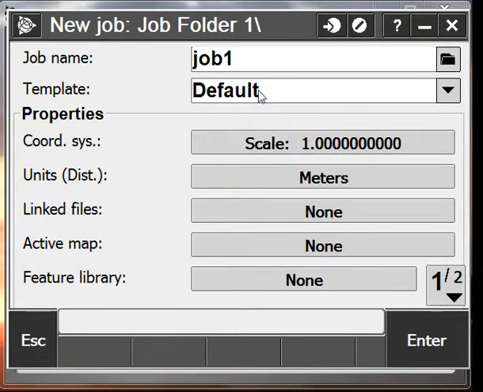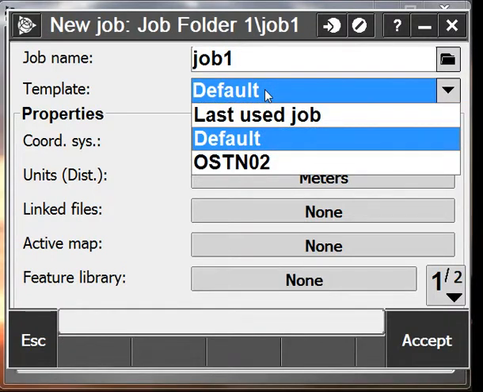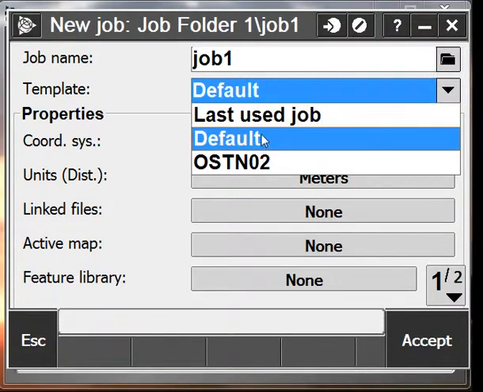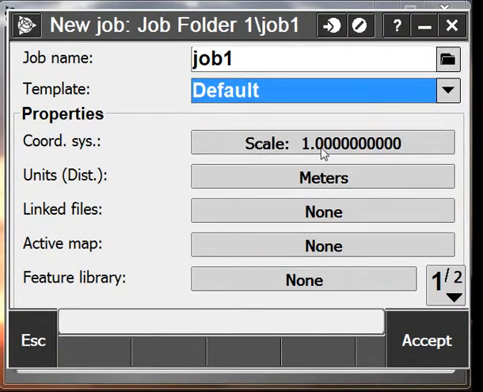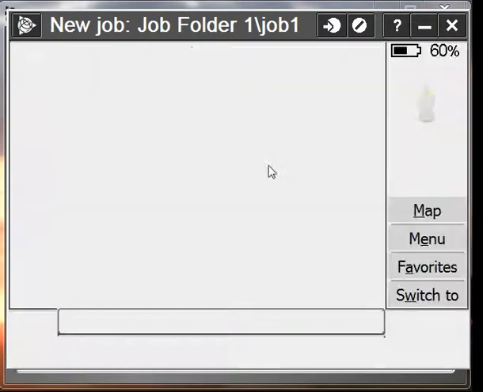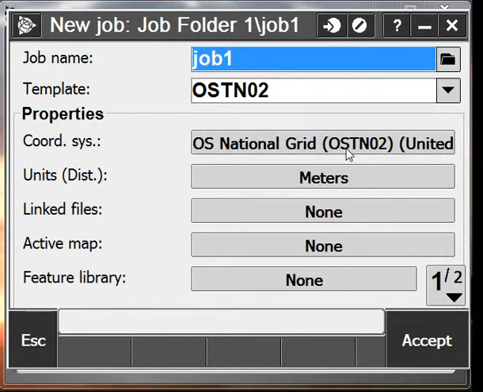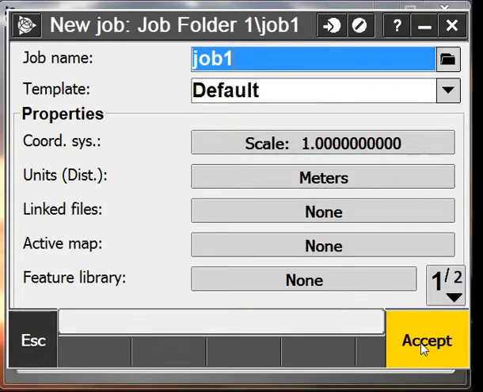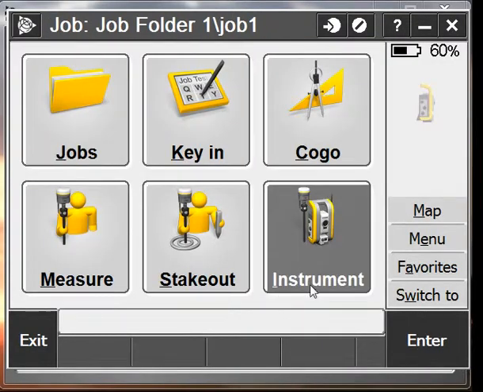From there you can select a template for your job if you want to. There are usually 3 templates. This one is pretty much self-explanatory. This one sets the scale factor to 1. This one sets the coordinate system to the OS national grid. So I'm just going to select the scale factor 1, accept, and then.